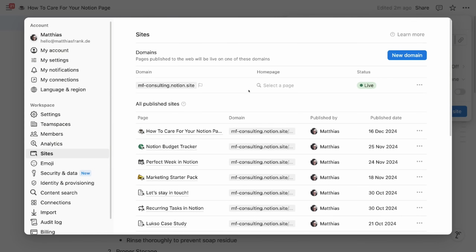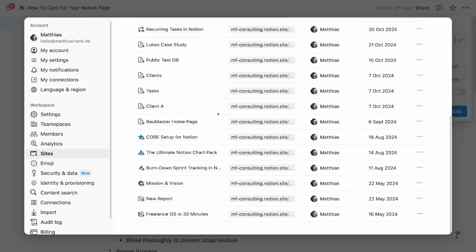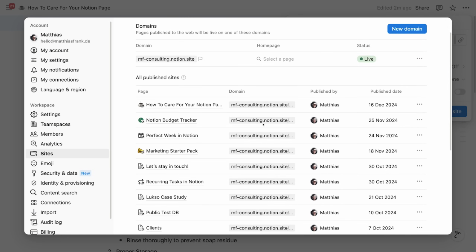Number 29, see all of your published pages. Same place as for domains, right? So in your settings and then sites, we see all the sites that we currently have published. In this workspace, we have quite a few templates published, which is correct, right?